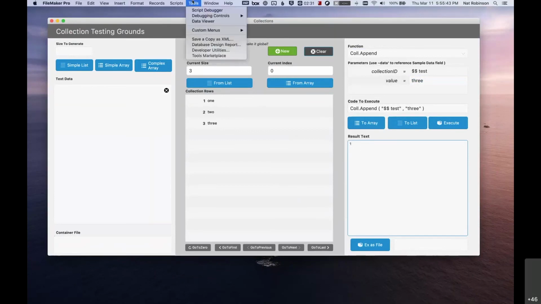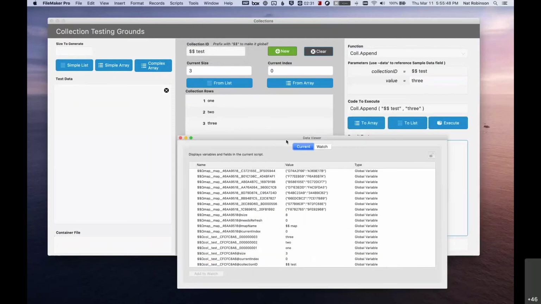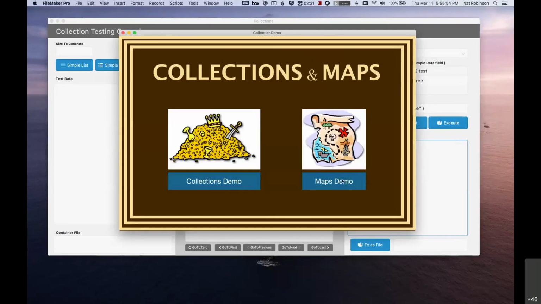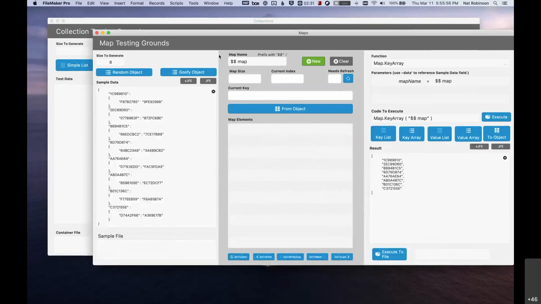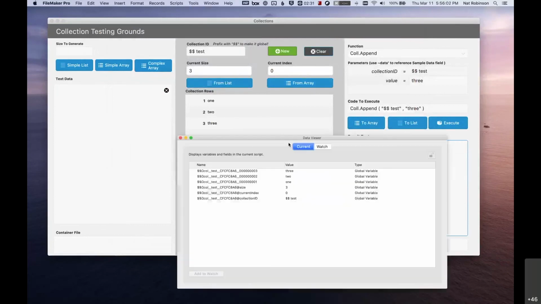If we look into the data viewer, oops, aha, mistake. Give me 1 second, guys. I need to clear my map from my earlier. There we go. Aha, so this is what it looks like in the data viewer. It's saying you've created your collection. We're storing the ID, the current index, and the size as variables. And then we're storing 1, 2, and 3 right now as the elements. And that's the basis of how the collection works.